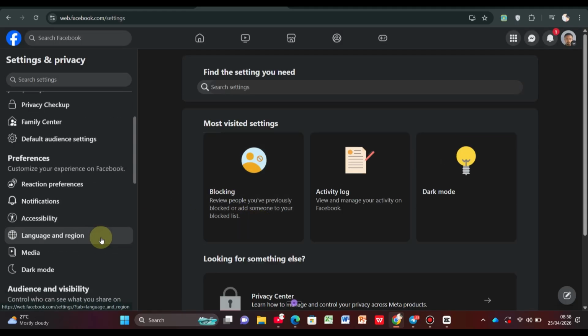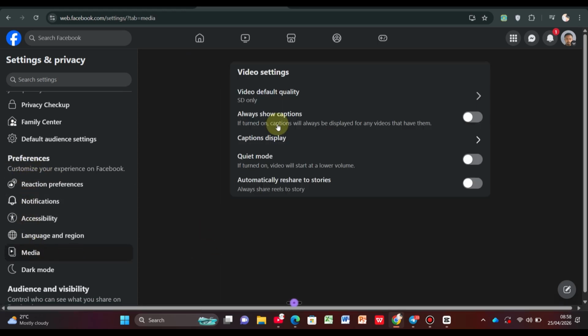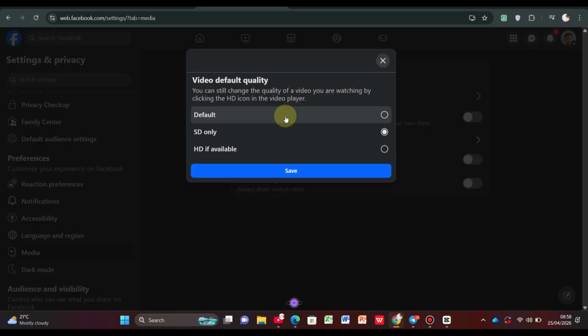Scroll down until you see the Preferences section and click on Media. This is where you can adjust your video settings. Look for the Video Default Quality option and click on the drop-down menu next to it. Here, you'll have the option to select HD if it's available. Make sure to choose this option to ensure your videos are playing in high definition.